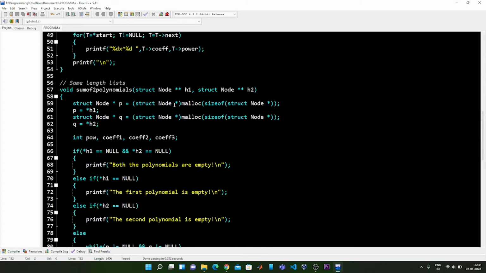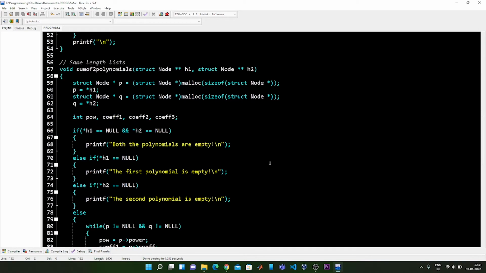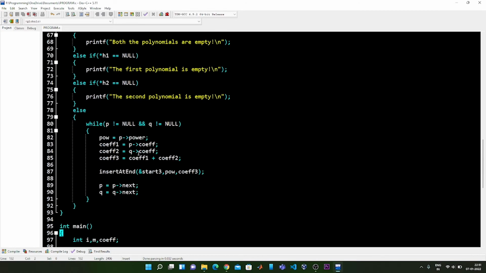So now heading over to the sum of two polynomials function. Inside the for loop, for each of the nodes or for each of the terms, we are going to store the coefficient of the first polynomial as well as the coefficient of the second polynomial inside the coefficient 1 and coefficient 2 integers, and then we are going to find the sum and store it inside the coefficient 3.